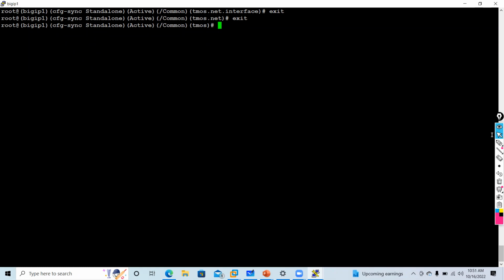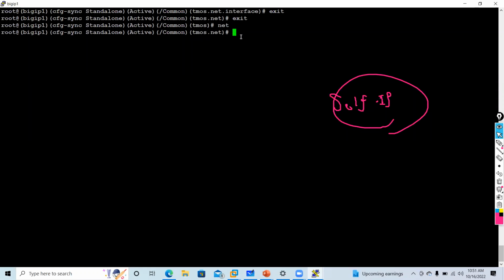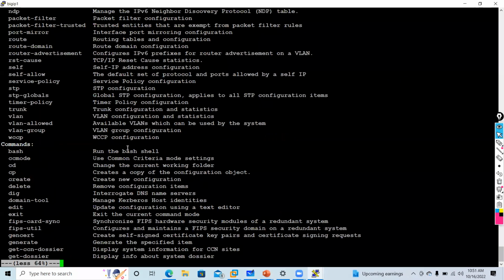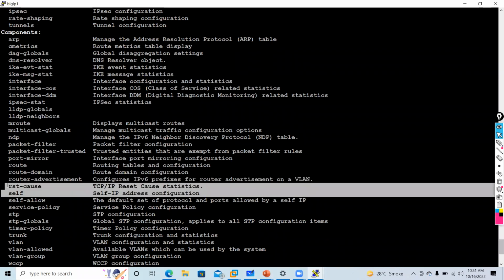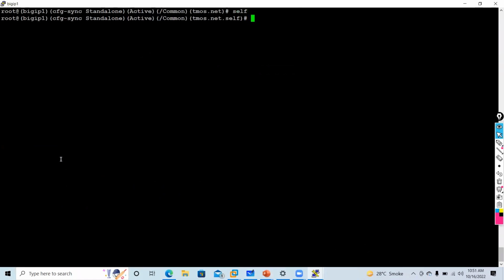Net. Self IP configuration, I want to see how many self IPs are there in my F5. First, which command do I need to run? Net. Okay. Now after that, question mark. VLAN. Question mark. Excellent. So self IP is self. I want to go to self. Now which command? List.